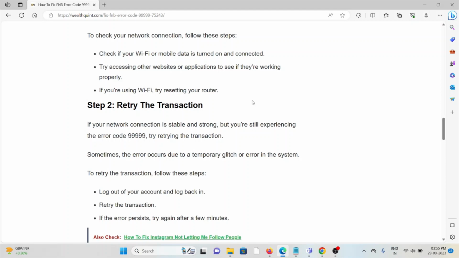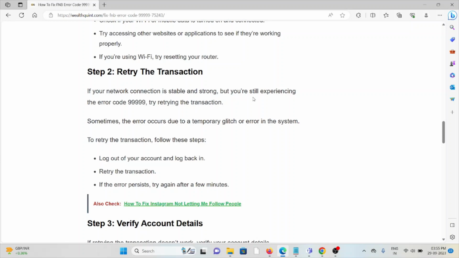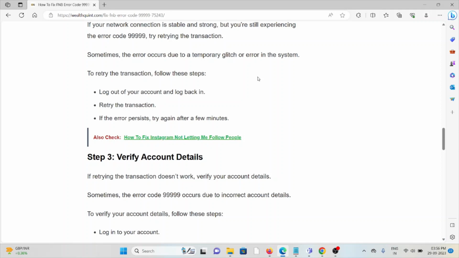Second step is retry the transaction. If your network connection is stable and strong but you are still experiencing the error code 999 999, try retrying the transaction. Sometimes the error occurs due to a temporary glitch or an error in the system. To retry the transaction, you have to follow some steps. Log out of your account and log back in. Retry the transaction. If the error persists, try again after some time.